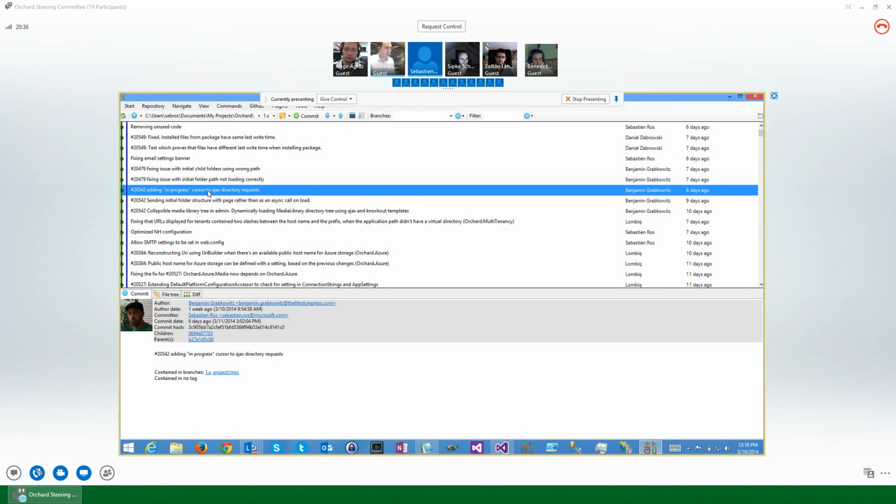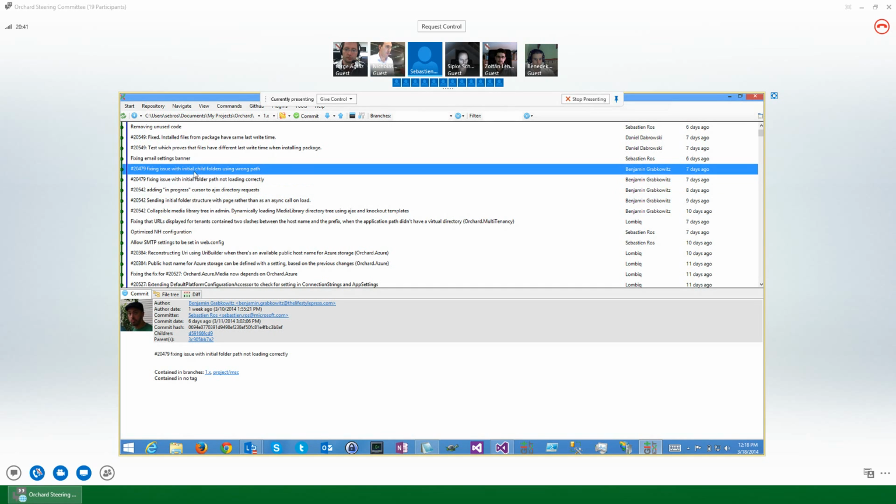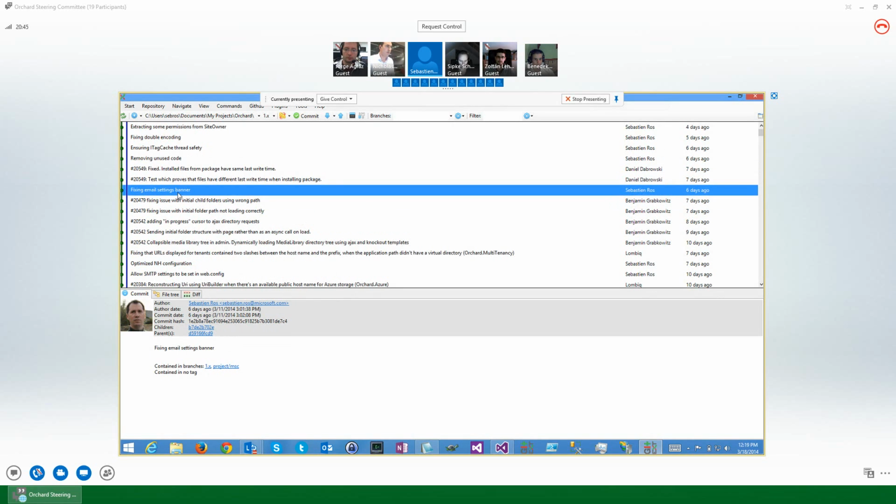This one is adding an in progress cursor. This is all the same actually, task 2479. Yep. Then fixing email settings banner. This was a bug I introduced.